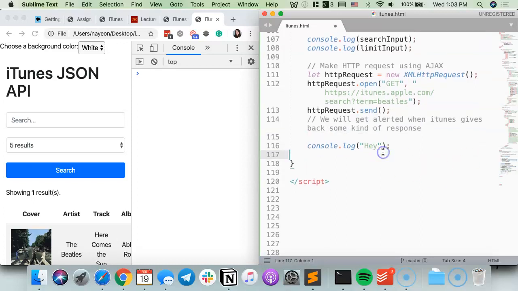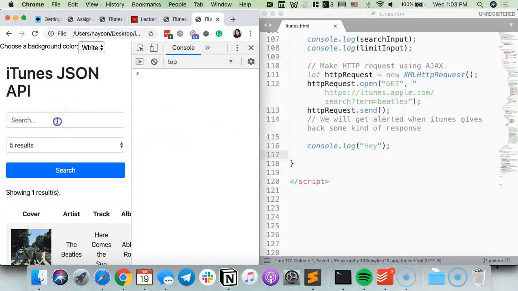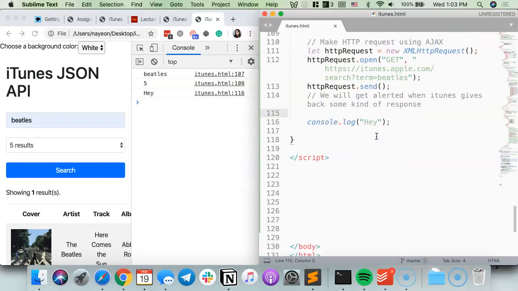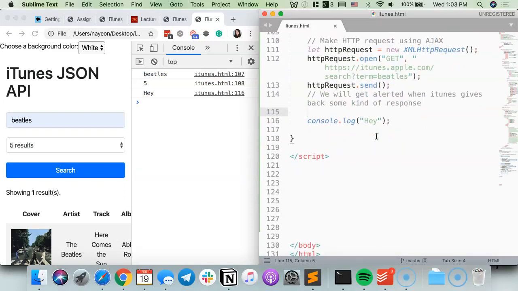I'm going to say, oh, I didn't search anything. All right, Beatles, search. All right, hey, okay, cool. We see, hey. So we need to be alerted when they give us a response back. This is where event handlers are also very useful. Let's do the HTTP request. We're going to watch out for my request, and listen for an event called onReadyStateChange.